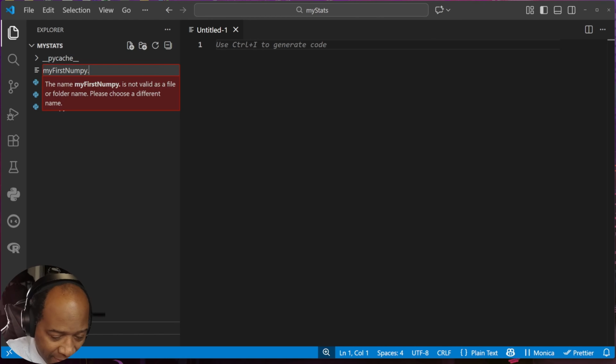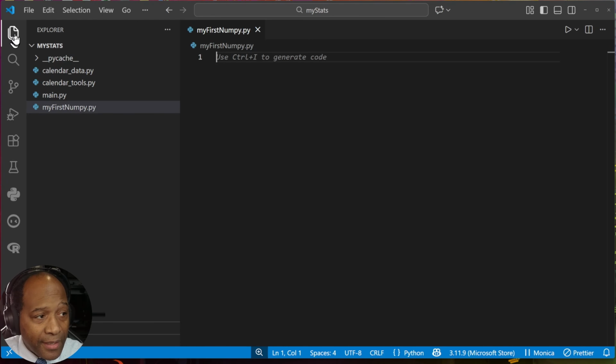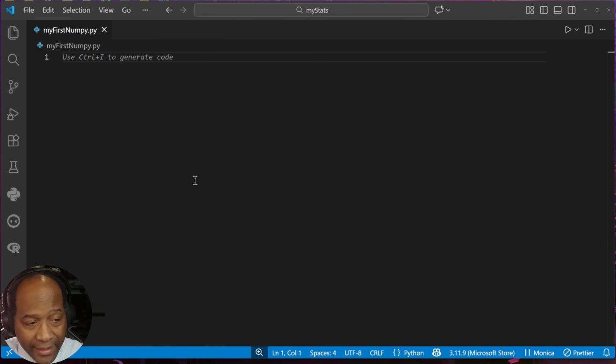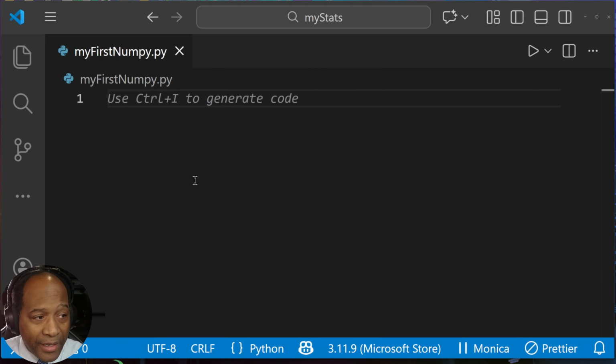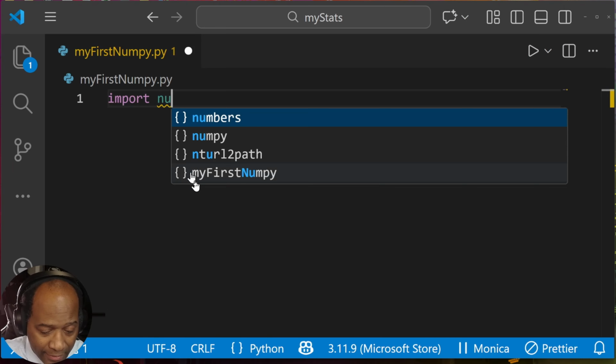My first NumPy dot py. Okay, so let's close this, close that, and let's move this up. All right, first NumPy. So let's see, we're gonna import NumPy.